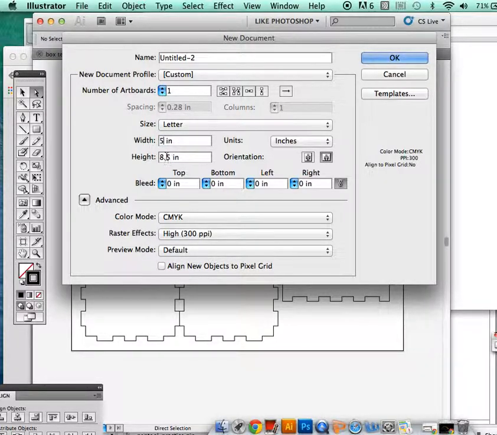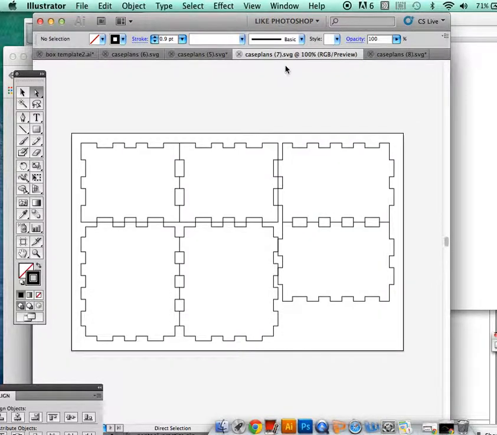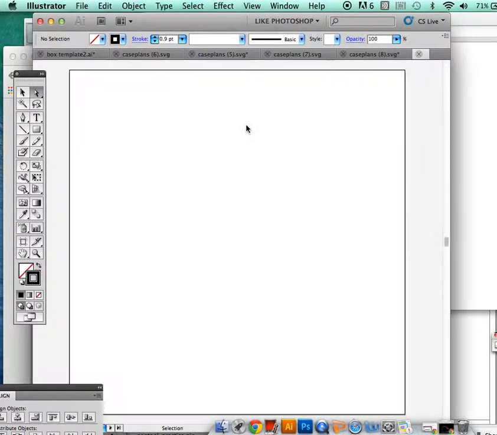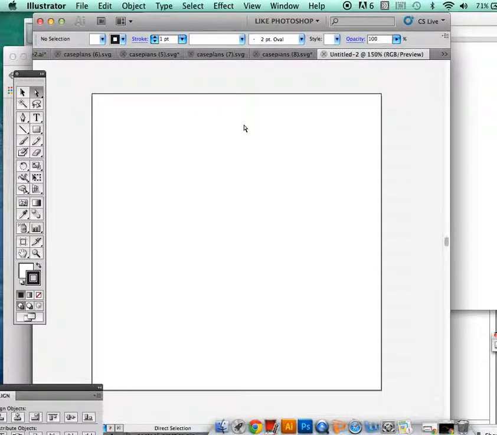We're going to make a 5" by 5", which is pretty small. We're not using it for anything. For us, we always want our color mode to be RGB. And I usually keep my raster effects at 300 ppi. I'll explain what that means later on. But that's typically what I want. I want one artboard. So I'm going to say OK. And I should see, yeah, there it is, a perfectly blank screen right here.